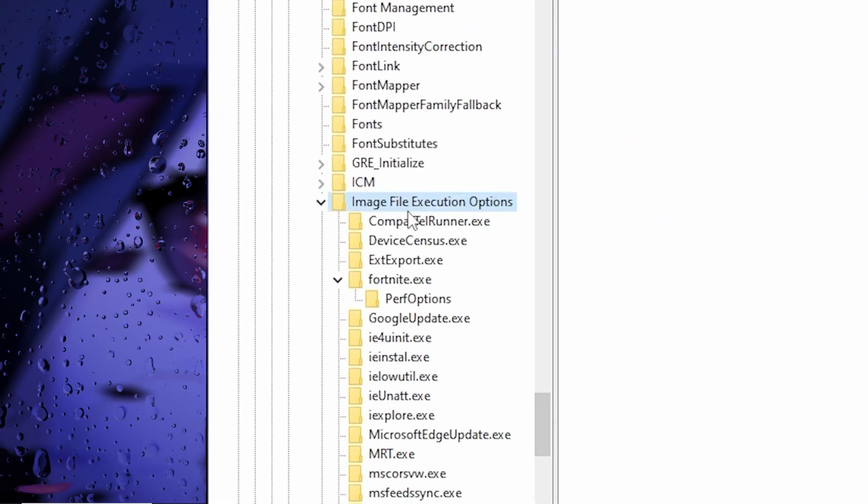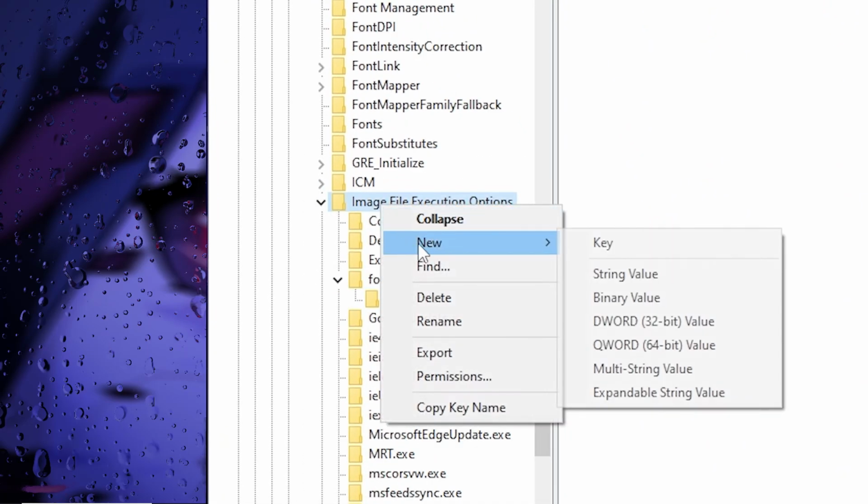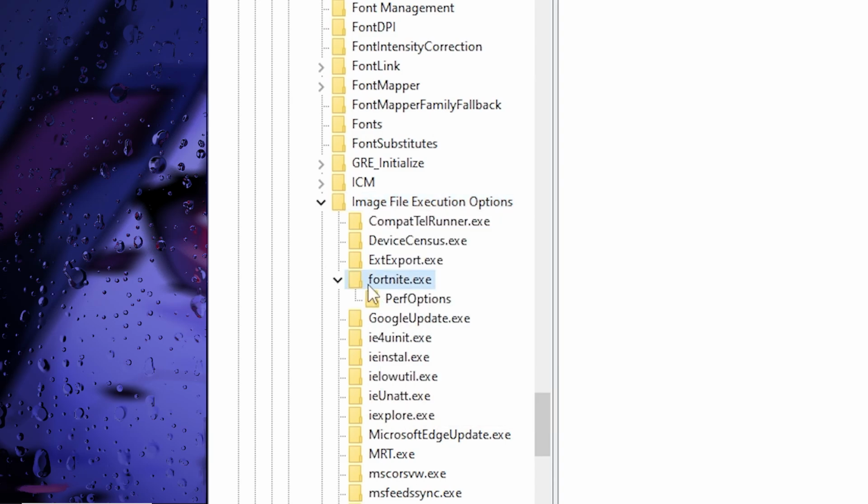And now let's start with the main tweak part. All you guys have to do is right click on it, go to New, and make sure to create a new key. This one you're going to name exactly Fortnite.exe. This exact name is what Fortnite is called in the Task Manager. So therefore, it's super important that you copy it one to one, guys.